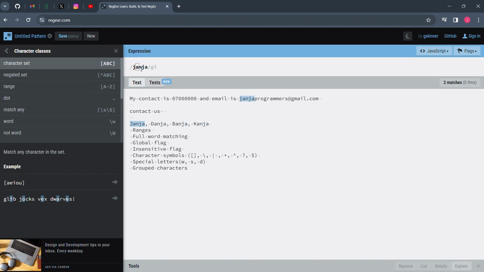So without this, you see that only occurrences of Janja have been highlighted. But if you have this as optional, then you notice any letter can precede the word Anja, and all occurrences of Anja are being highlighted. So that's how to use the question mark symbol.